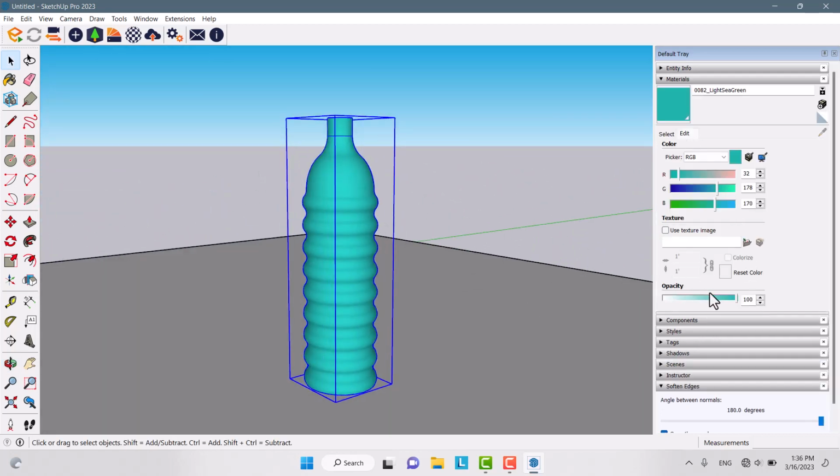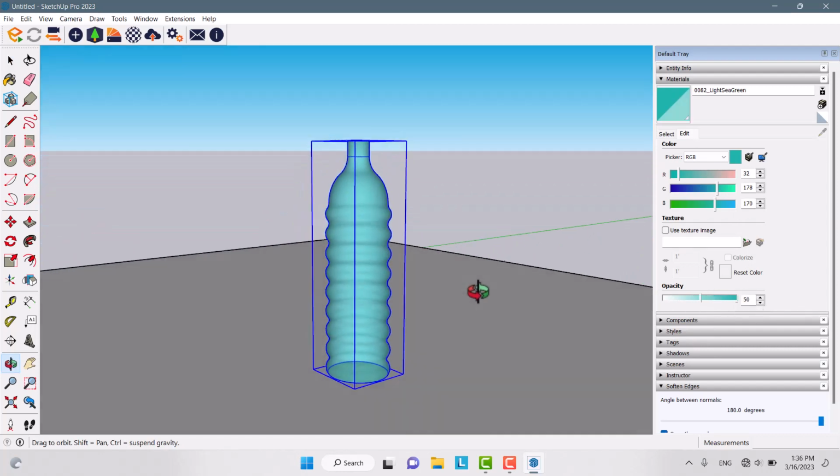You can decrease the opacity from 100 to the 50, and this is our bottle.